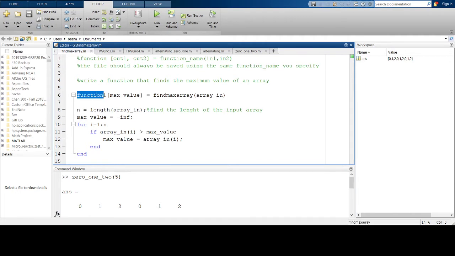the first line of your function is the command function. The output will be max value. And then on the right hand side, I have my function name, which is find max array, array in, and array in is the input. So basically, the function name will be find max array, which takes an input, which is an array. And this array will be saved in the location array underscore in. And then it's going to produce an output stored in the location called max underscore value.